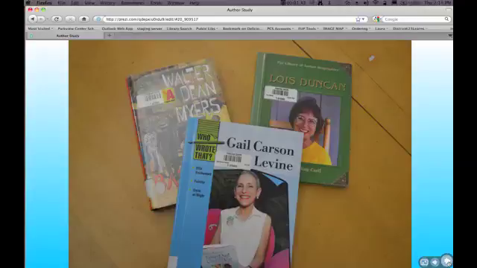Now, does that mean that you have to read the entire nonfiction book about your author? Not necessarily. Don't forget to use the table of contents in the front or the index in the back to find the information that you are specifically looking for about your author.